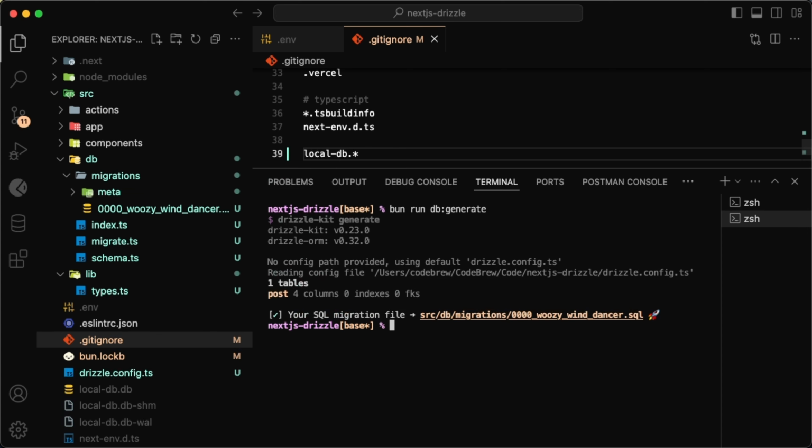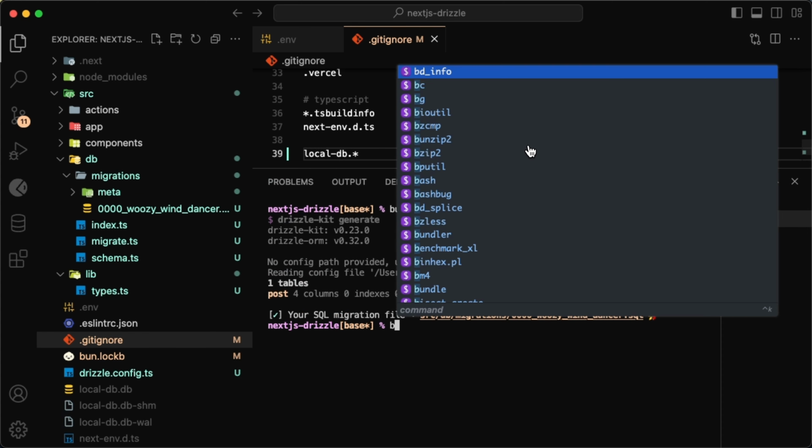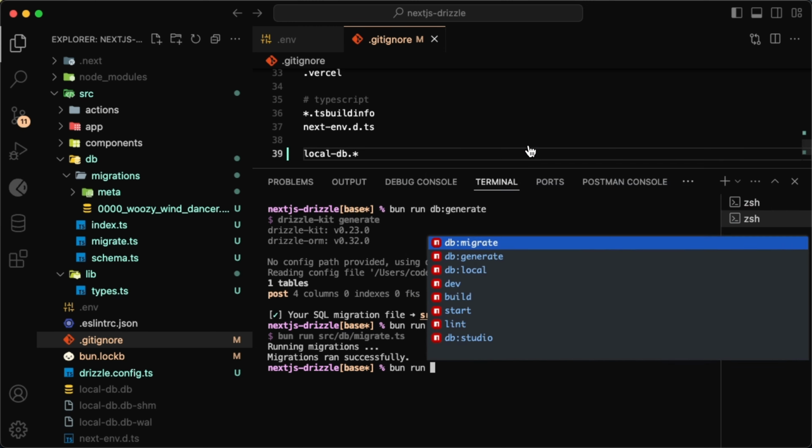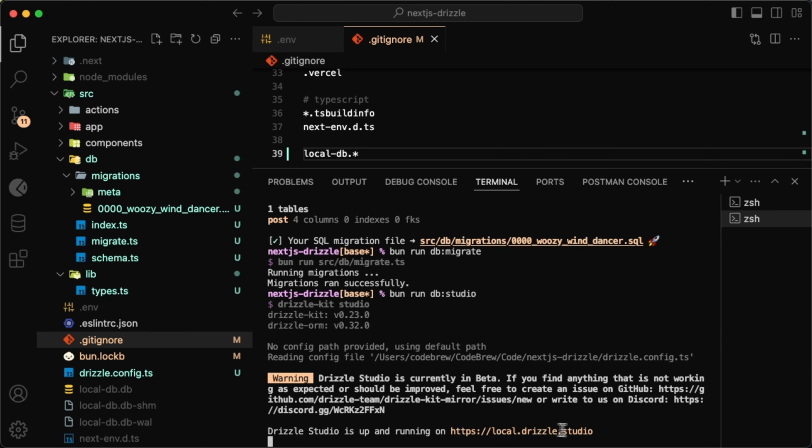Now, the last thing we want to do is just apply those migrations. And all we have to do is just do a bun run db migrate. Once you run this, all those migrations are going to get applied to that local database. And I'm pretty sure we can even test this. So we can just do a bun run db studio, and it should be accessible via this URL.